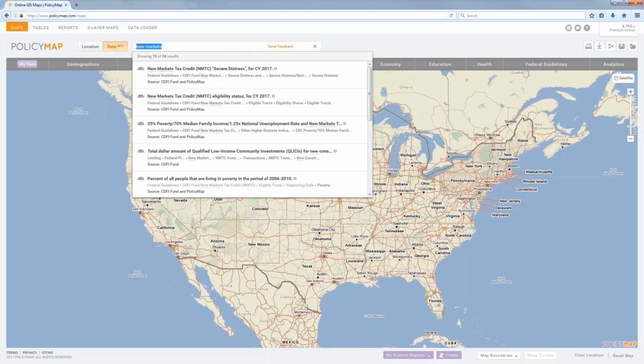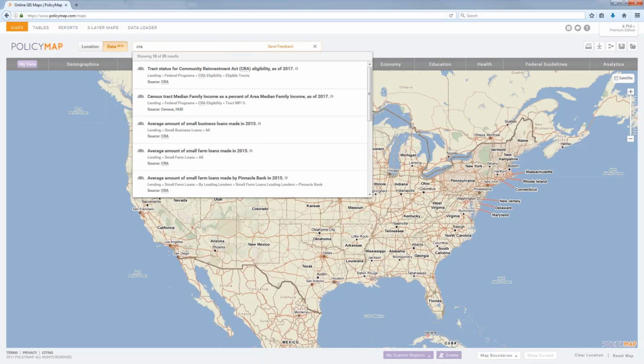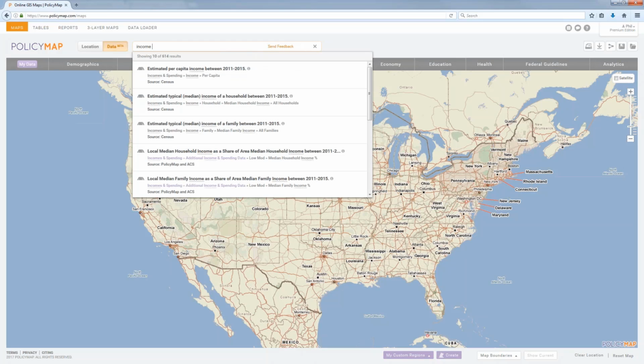If you're looking for CRA eligibility, you can type in CRA. It'll find those variables. And of course, if you're looking for very simple stuff like income or poverty data, it'll show you all the variables related to that. So hopefully this will give you a much better way to get to data without having to dig through all the categories. But I always suggest that first page because there is a lot of data, and sometimes some keywords might not be at the top of your mind when you're looking for data.